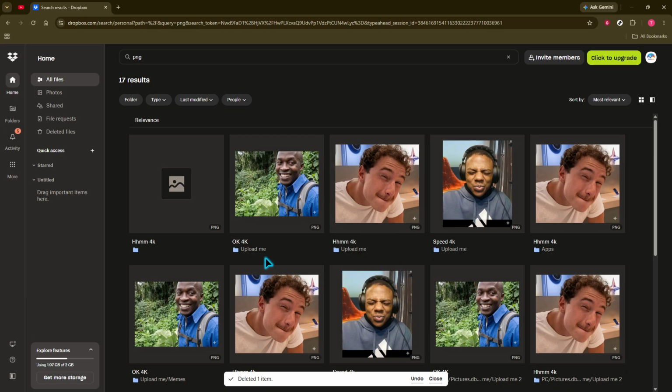That's it. By opening Dropbox, searching carefully, comparing file details, and deleting the extra copies, you can quickly reduce clutter and keep your storage more organized. If you do this regularly, it becomes much easier to manage your files and avoid duplicate buildup in the future.